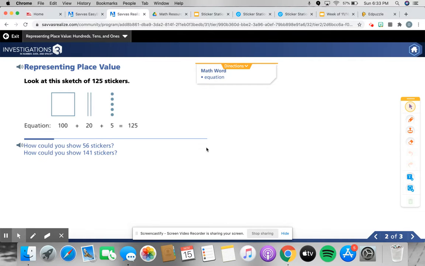So here's an example of the sticker sketch for the number 125. 125 is made up of 100, 2 tens, and 5 ones. And that's exactly what they've represented using the sticker sketches. They have one picture of 100, which is a box or a square, 2 strips of 10, and 5 ones. If you were to add that together, 100 plus 2 tens, which is 20, plus 5 ones, which is 5, equals 125. So let's do the same thing for 56 and 141.